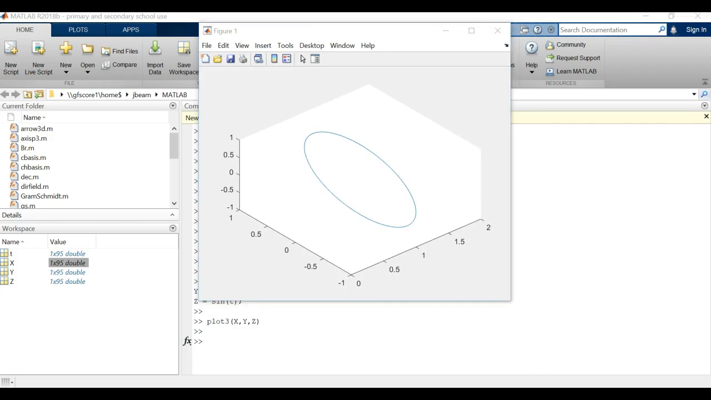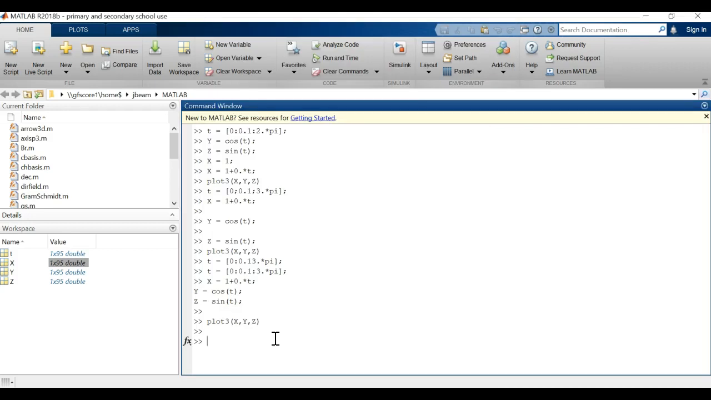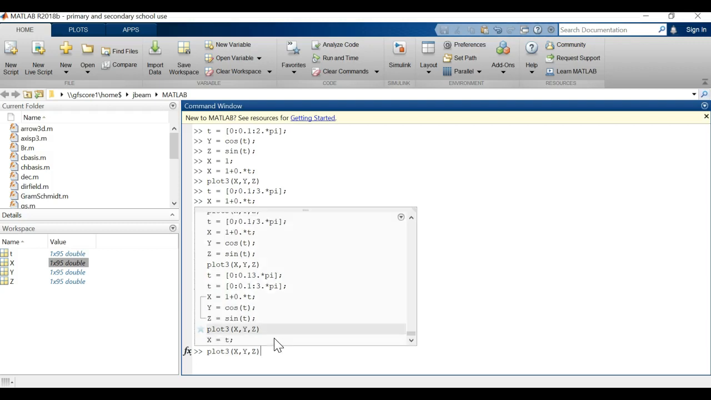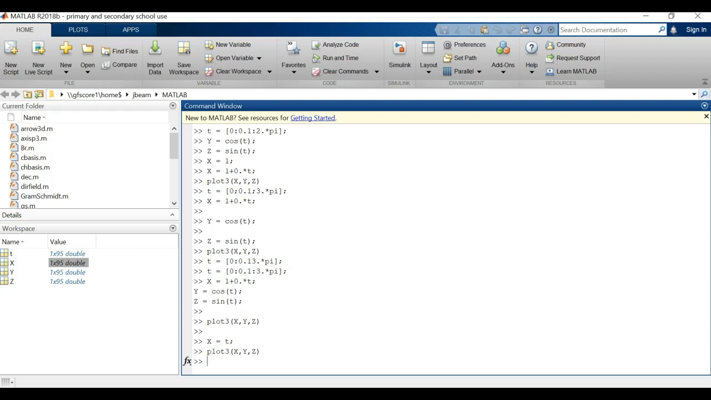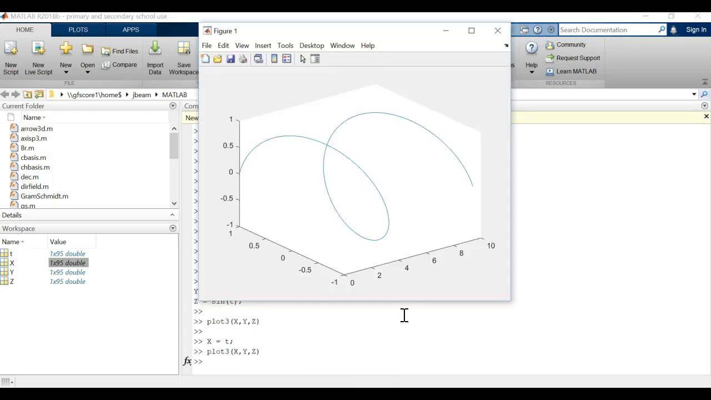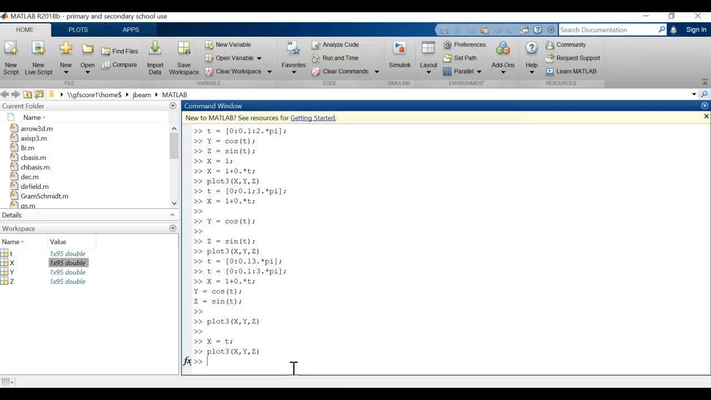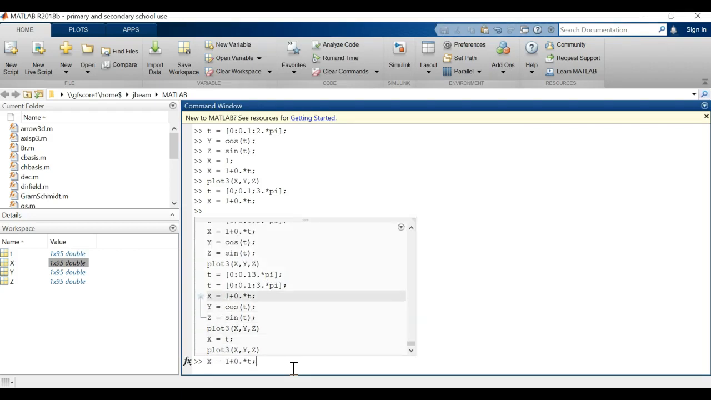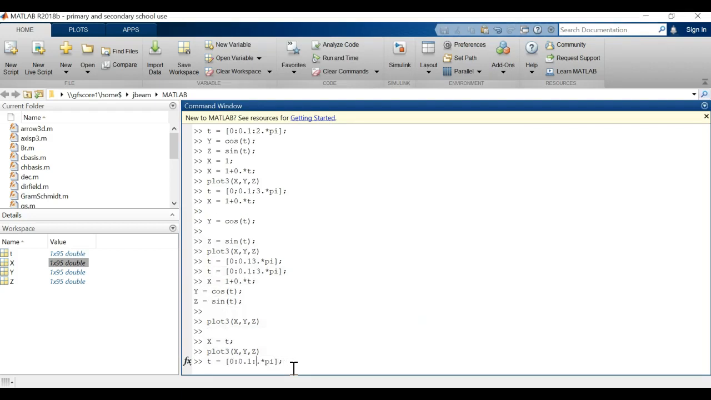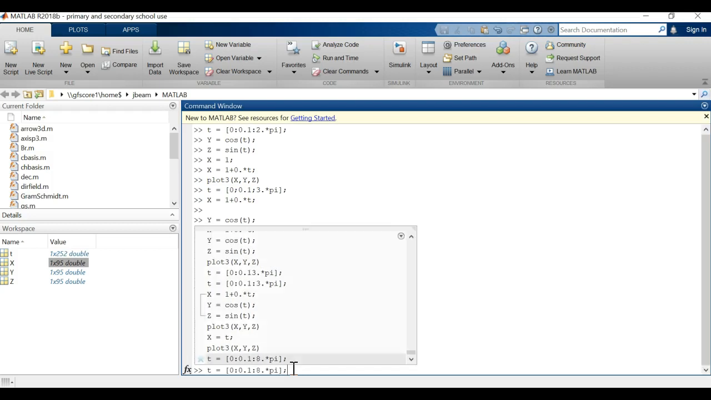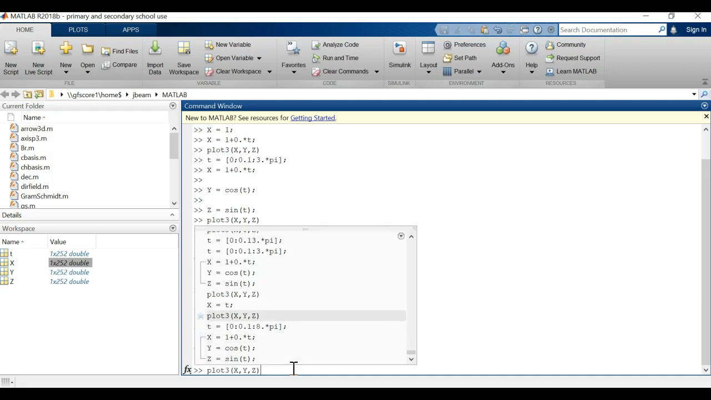Let's try this. Instead of having x just be 1, let's let x be t and see what happens. So we're going to reestablish x, and now we're going to replot it. Oh, so since the x value is changing, as it's going around the circle, it's spiraling. So let's have t go, instead of to 3 pi, let's have it go to 8 pi. And then redo x, y, and z. And then replot it.